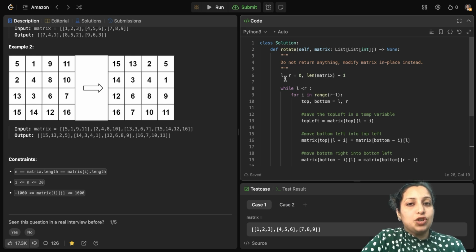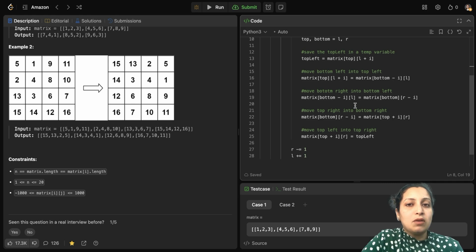I just initialized left and right pointers to 0 and length of matrix minus 1. Then I initialized a while loop until left crosses right, so L less than R. After that, I introduced a for loop which goes for n minus 1 rotations, that is for i in range R minus L. And then I initialized top and bottom variables which are equal to left and right variables. And then I made the rotations in anti-clockwise direction because I have to make use of fewer temp variables.